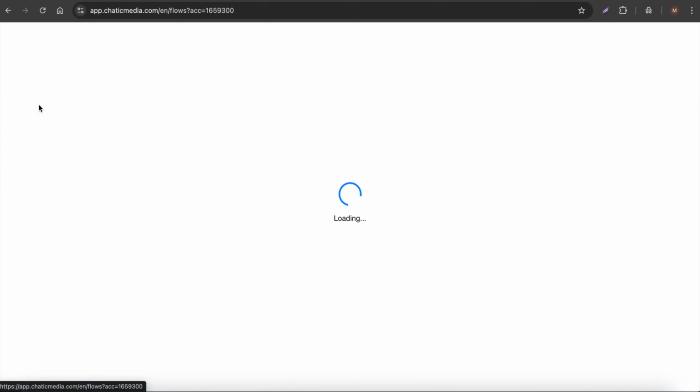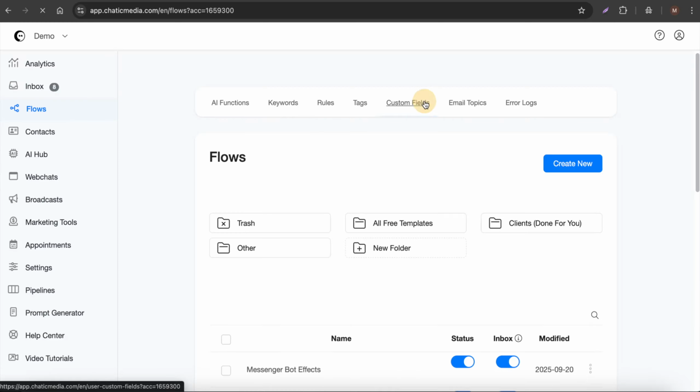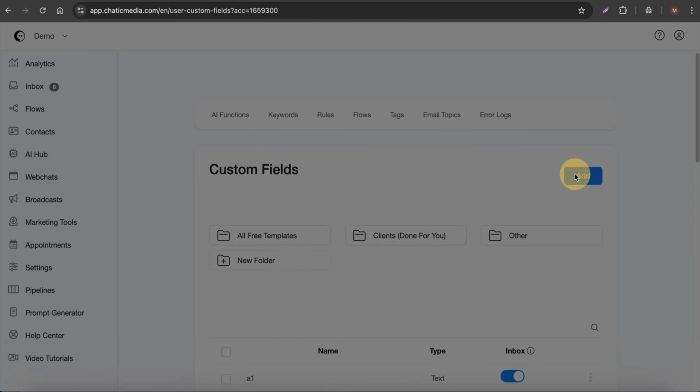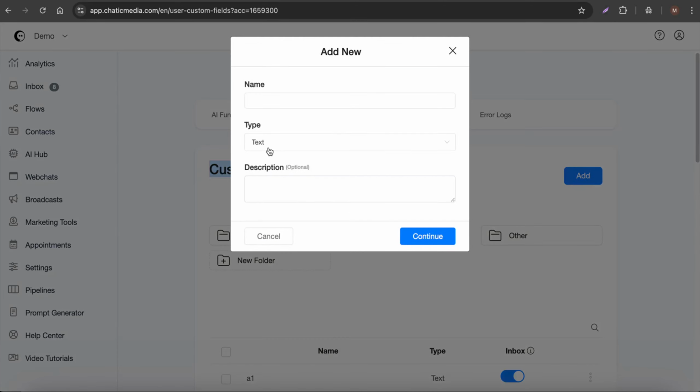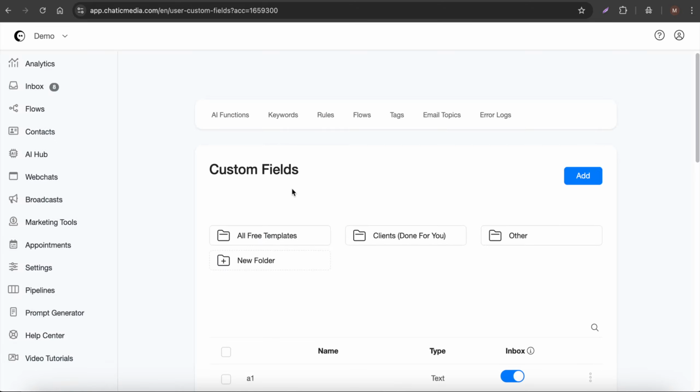So now let me go to the flow section, choose a custom field, and let me create a new custom field and we can keep this as text field. All right, and here let's say program or course details. All right, so that has been created now.